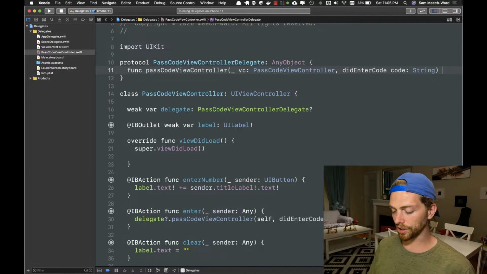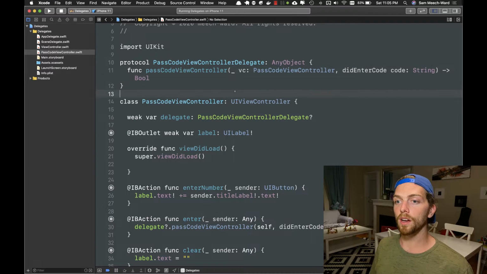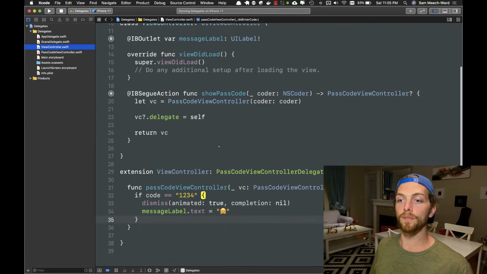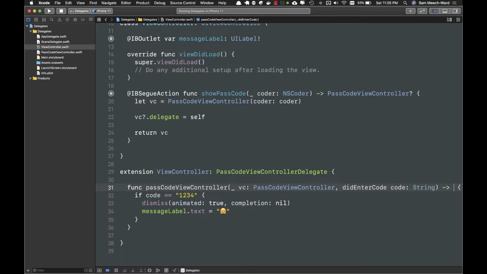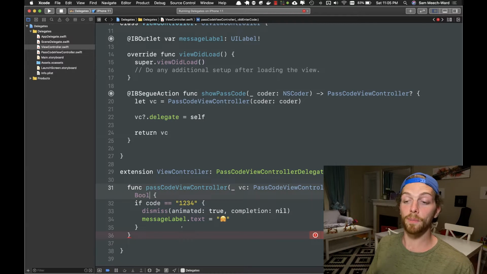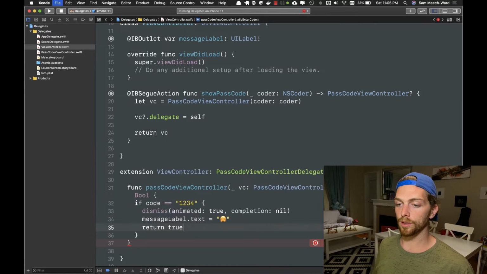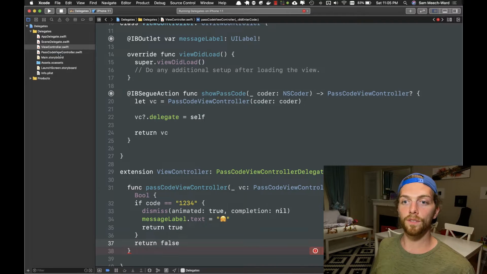So if I say this function requires a return value that is a Boolean value, then in my view controller that is the delegate, I'll have to now return true or false. And I could use this value to determine if the user actually entered the correct passcode or not, and then do something on the passcode view controller side. So if it's correct, I'll return true, and otherwise I'll return false.